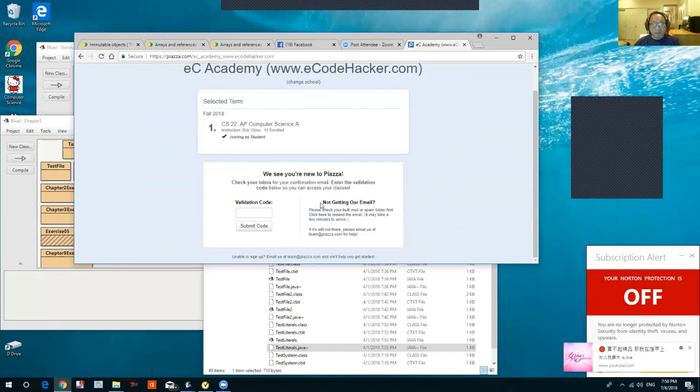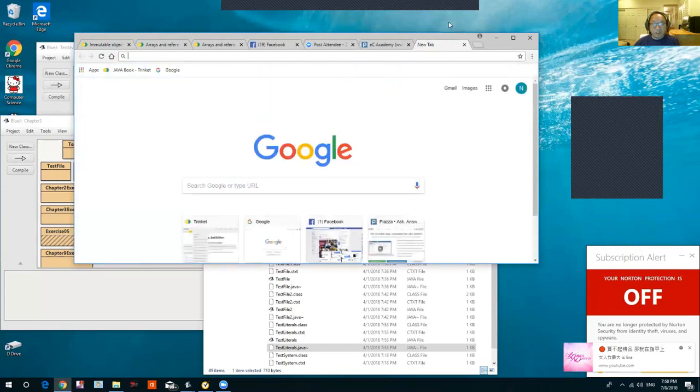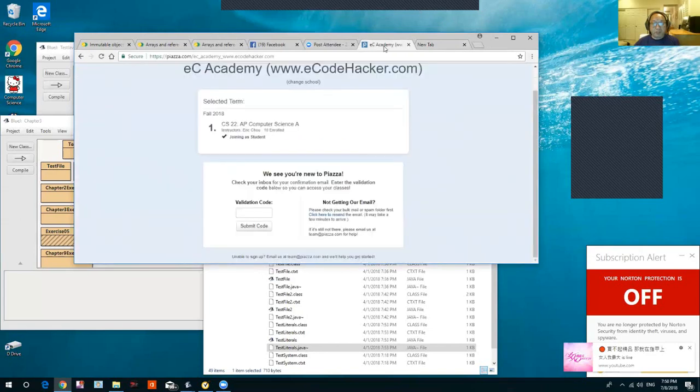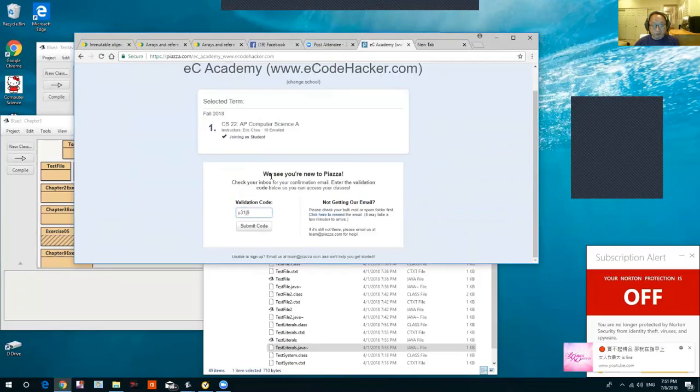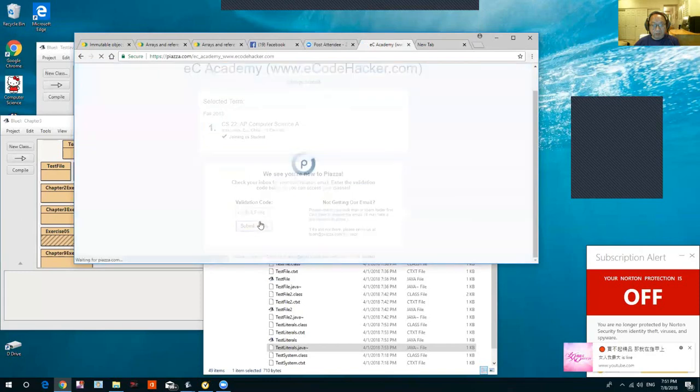So you click a new tab and log into your Gmail. Oh, wait, I got it on my phone. Oh, okay, you got it on your phone, that's fine. Then type in the validation code, whatever code it is. Okay, submit code.